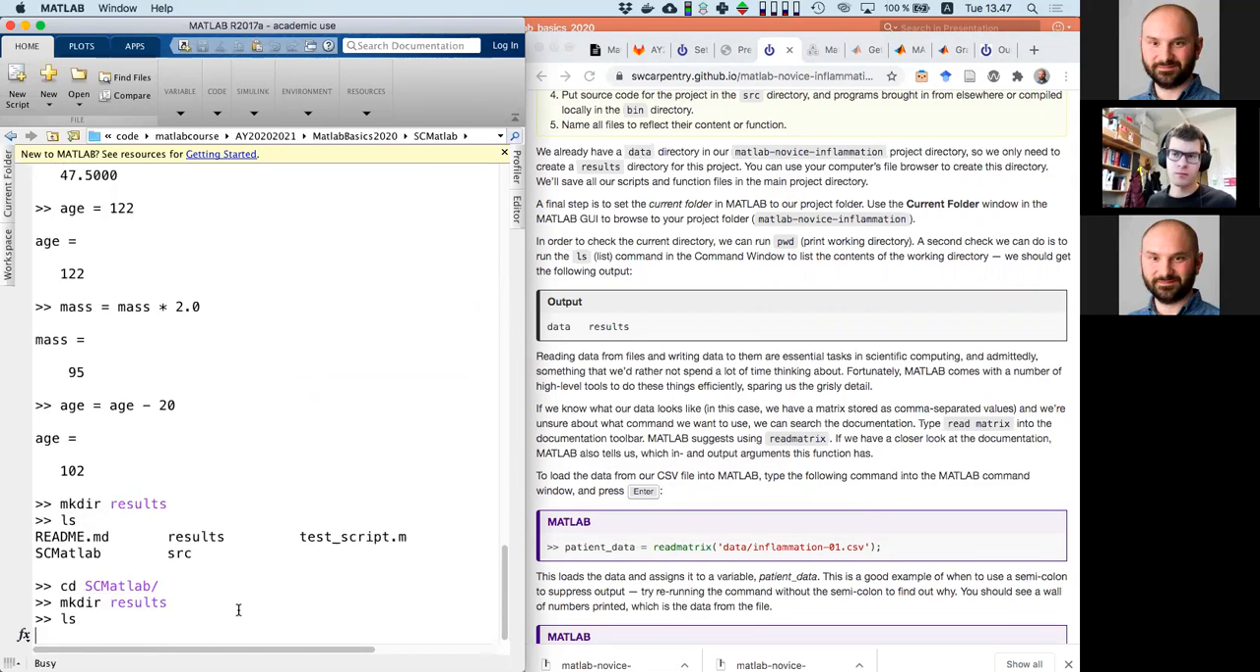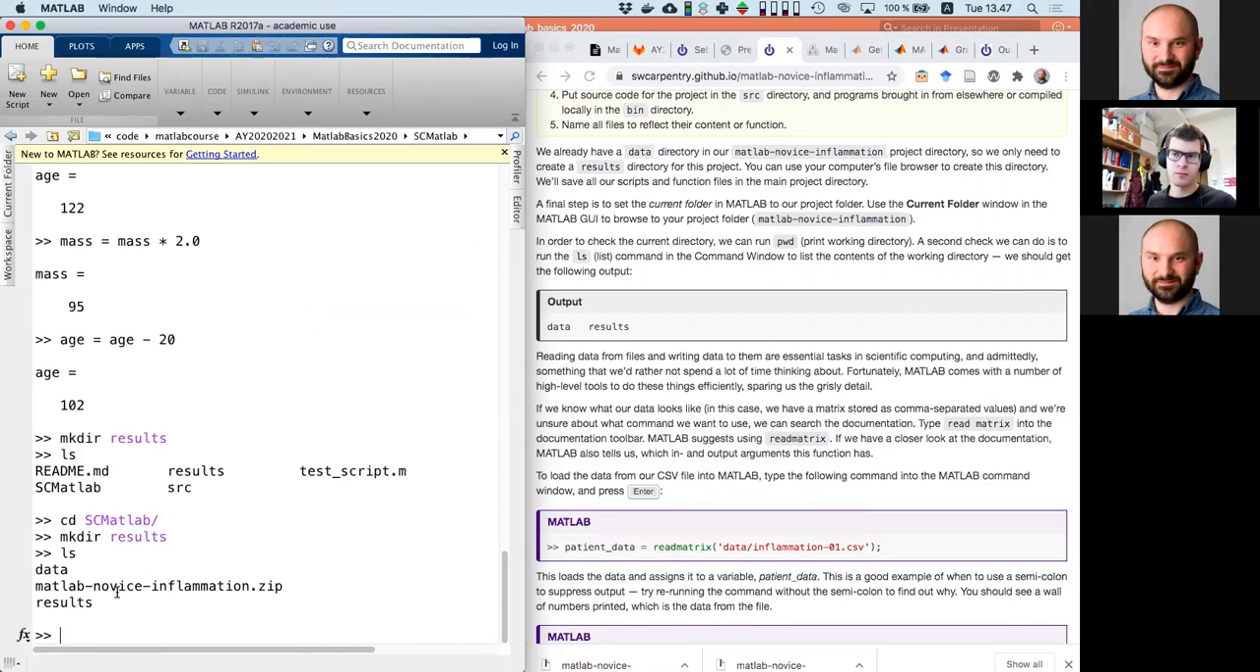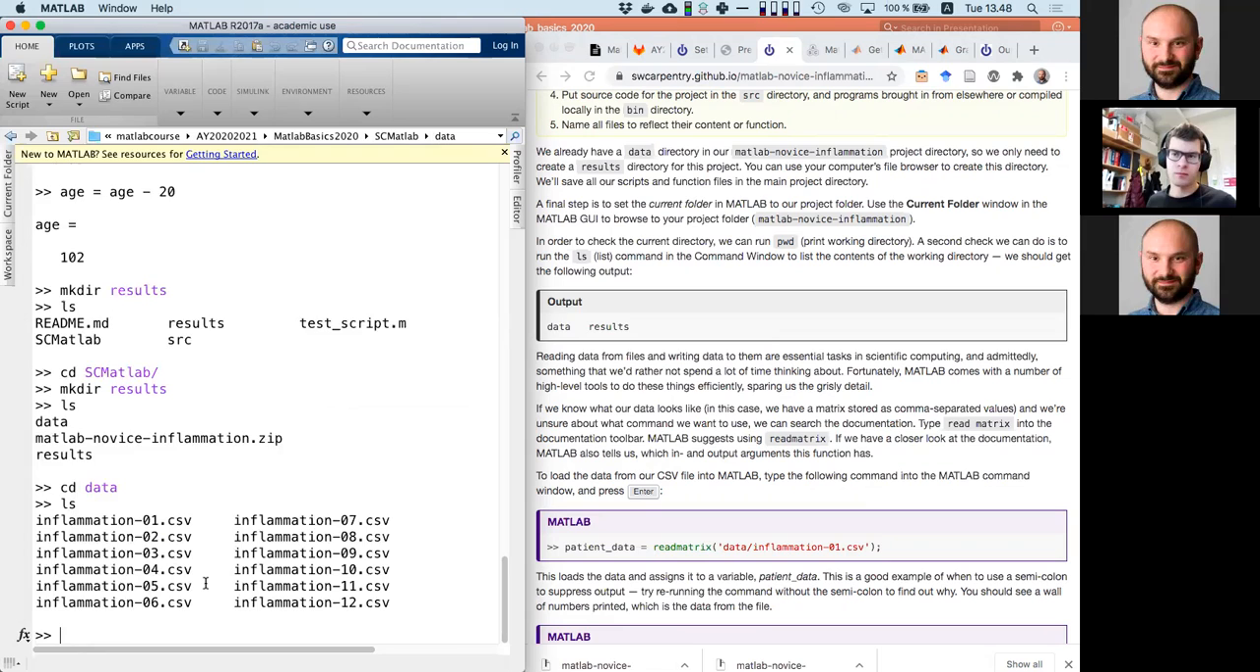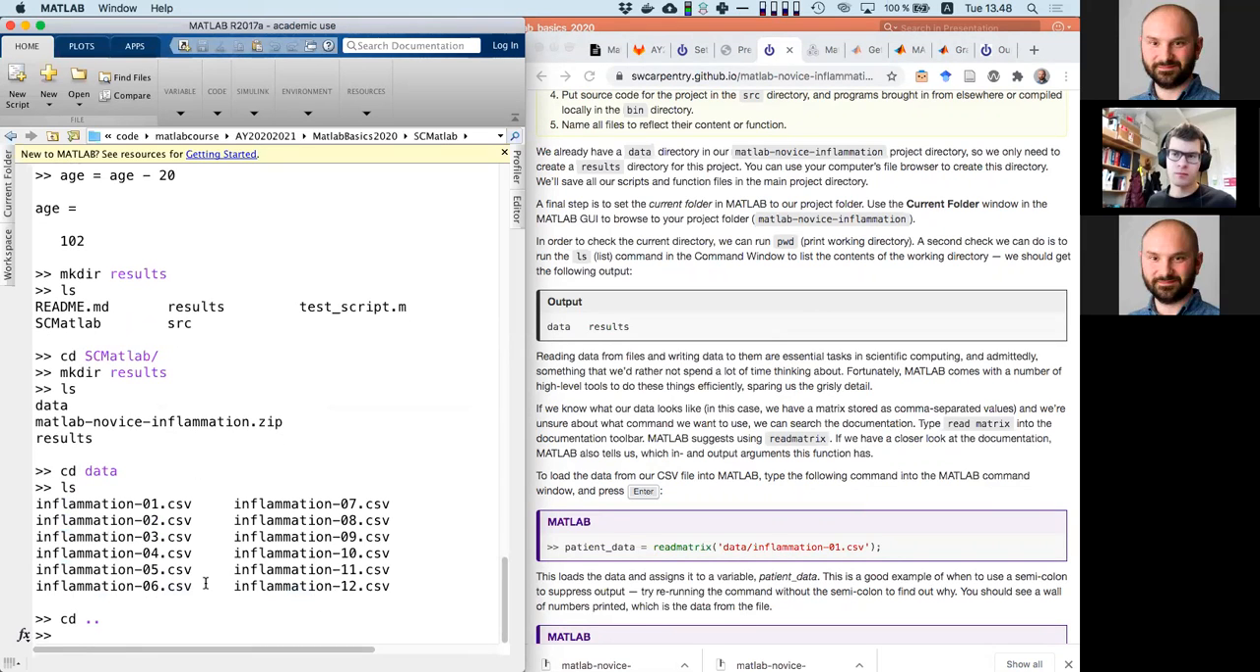Right here. So when I do ls, I can see that right now in my folder I have a subfolder called data, a subfolder called results, and the zip file that I downloaded earlier. You should approximately have something like this. Then with cd, we change directory. I can go inside the data folder. You see that this also gets updated at the top to remind us where we are. With ls, I can see all these comma separated value files that we downloaded. And with cd .. we go back to the top.